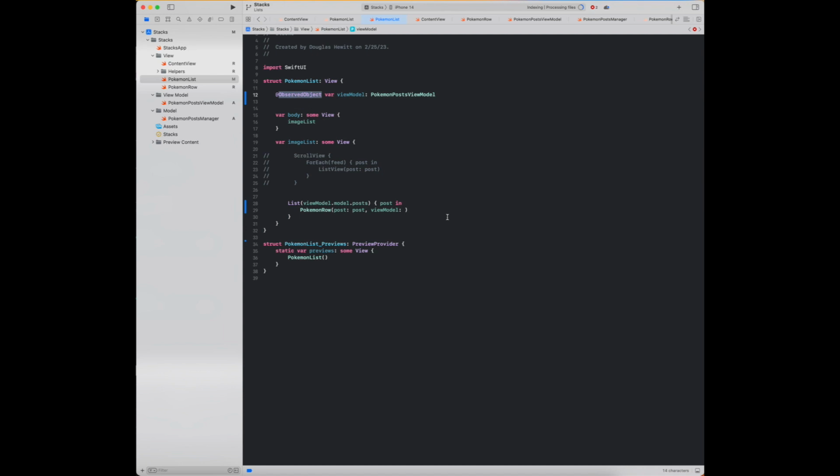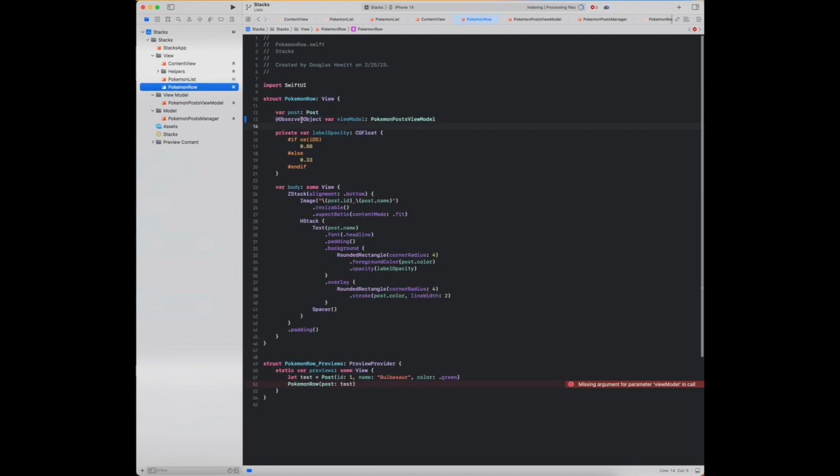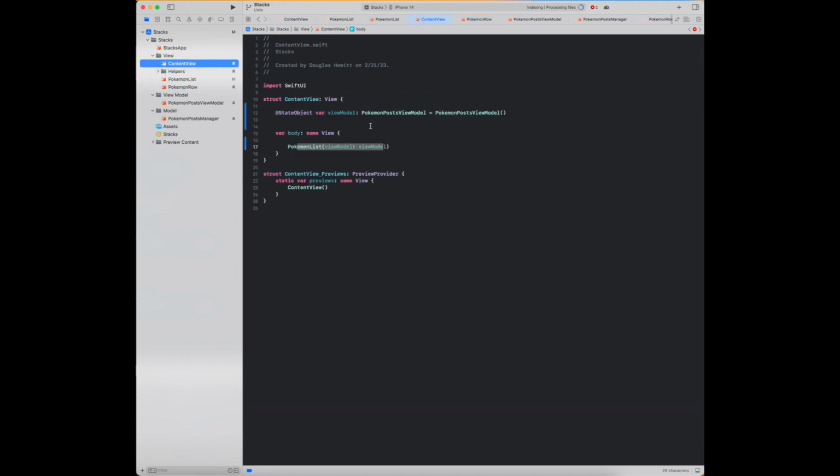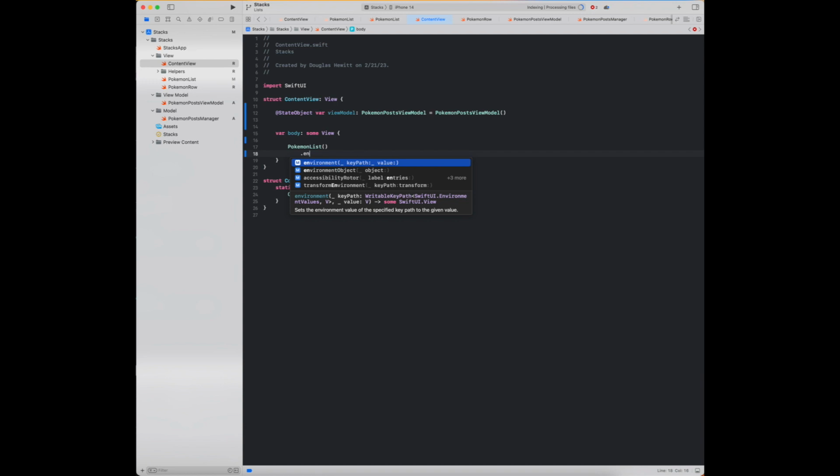So instead of using observed objects and manually passing them in, this is where we would use environment object. This is where an environment object just makes things much more convenient. So instead of observed object, we would call this environment object. It's doing the same thing, but it's getting added to the view in a different way. So now this is an environment object, and also our row is an environment object. Now, when we go here, we don't want it to pass like this. Instead, we go dot environment object, and now we pass the view model like that.